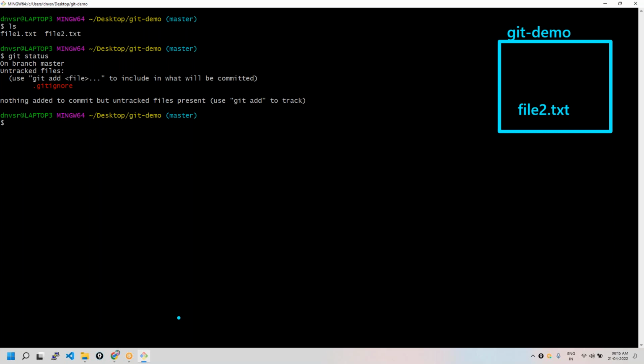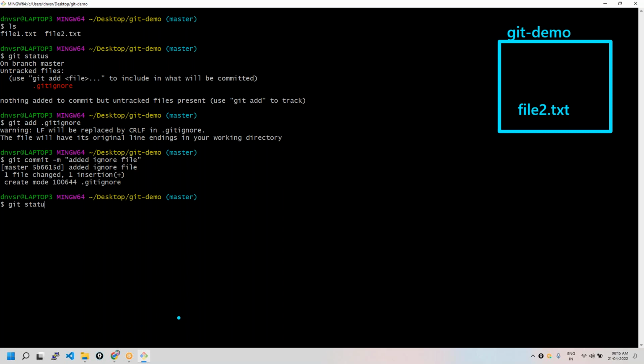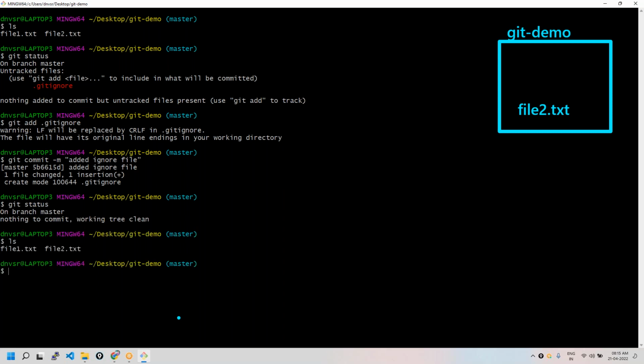Because .gitignore is, after all, another file, right? It is like any other file. So add this also, like any other file, add .gitignore. Commit this with git commit -m and some message like added ignore file, whatever it is. So done. Now if you do git status, it's not version controlling file2, because file2 is in the working directory, but file2 is not in the local repository. Git ls-files is not showing file2, but still git is not bothered about it.